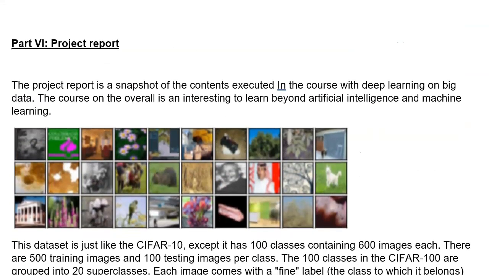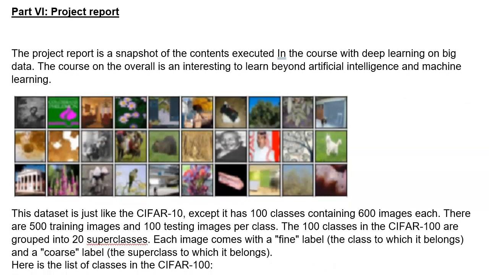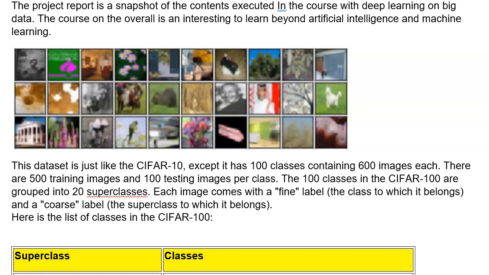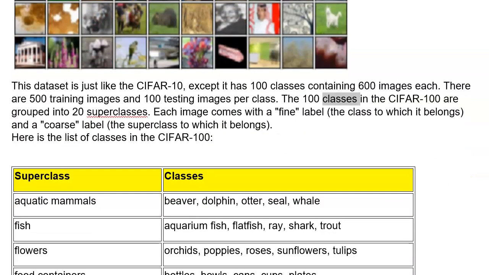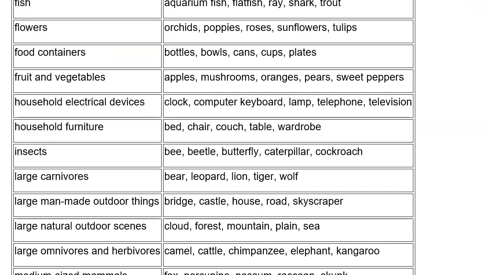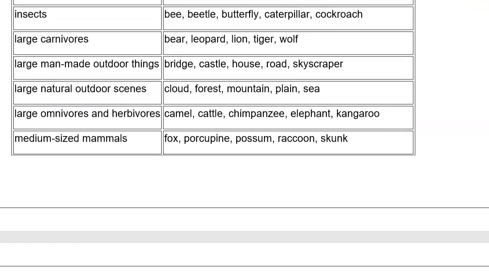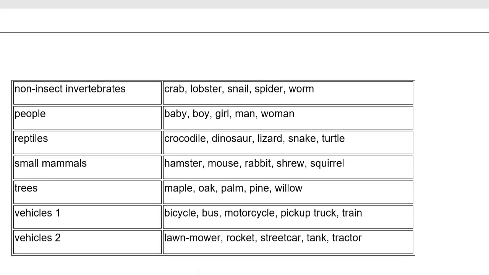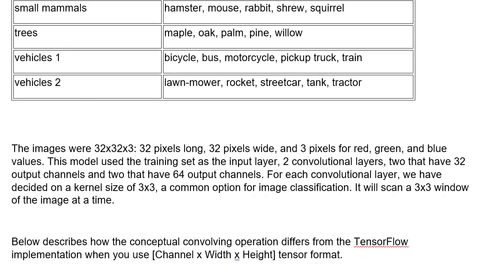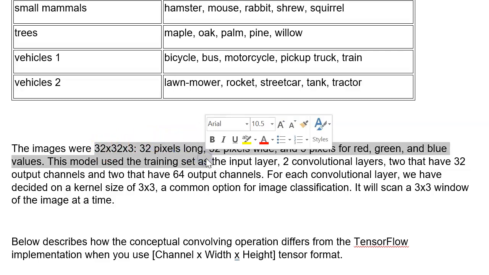This is the CIFAR dataset. It has around 100 classes, and consists of 600 images and all those training images. As discussed before, these are all the various image classes available in the CIFAR dataset, and each image is going to be 3 cross 32 cross 32 pixels long and wide, which is going to be RGB values: the red, green, and blue values.